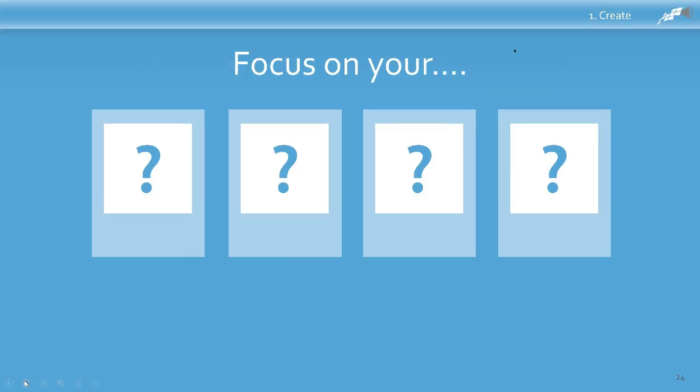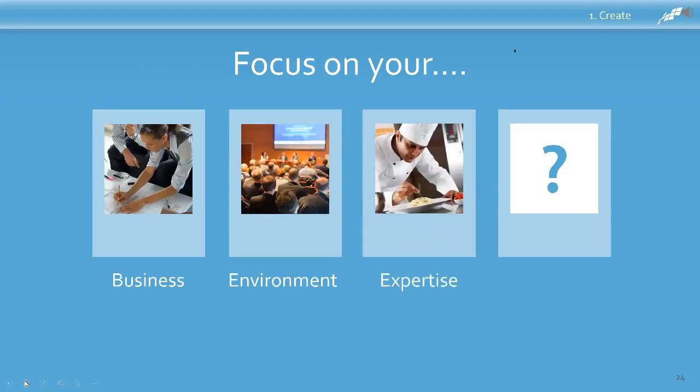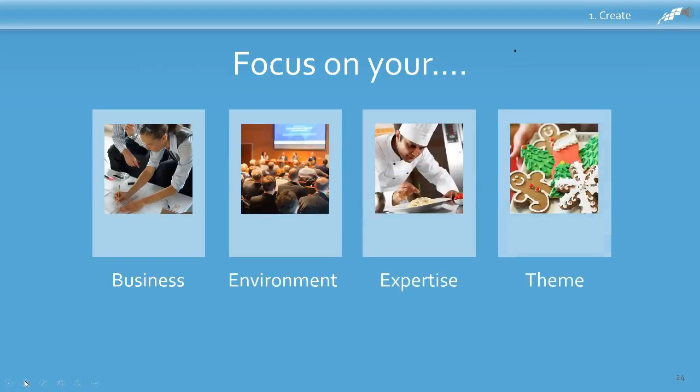When you're using images in your marketing, you're faced with the task of creating that content, deciding what images are best, and determining the context and the story around them. That's a lot to think about, and you're probably wondering where to begin. Well, here's some direction. You can create images around things like your business, your environment and what's going on around you, around your expertise, as well as themes that you decide your audience will love to hear about.